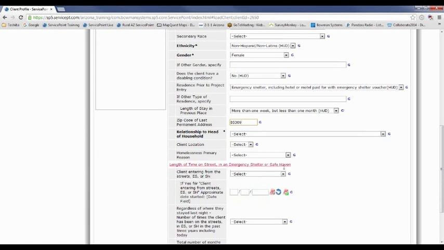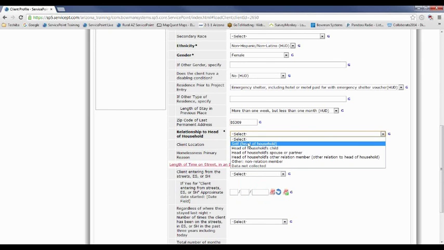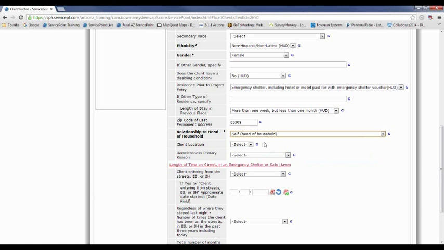Next, we have relationship to head of household. Self or head of household's child, head of household's spouse or partner, head of household's other relation, and head of household's non-relation. So in this case, this is the head of household. If this was a single, you would also choose self, they're the head of their household of 1. Then we have client location. This is the COC code for Maricopa County. There's only one option, so the only way to get this wrong is not to choose it.